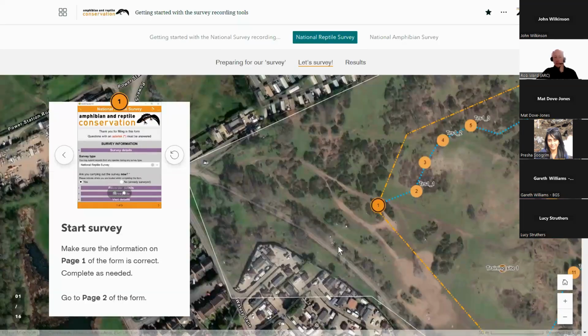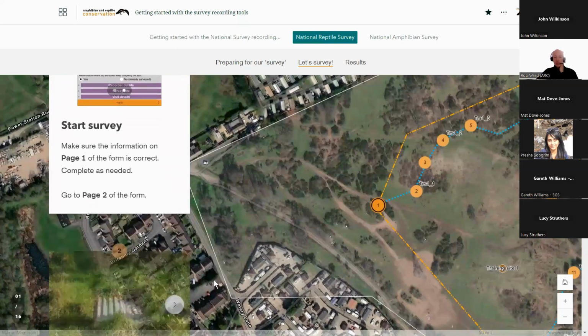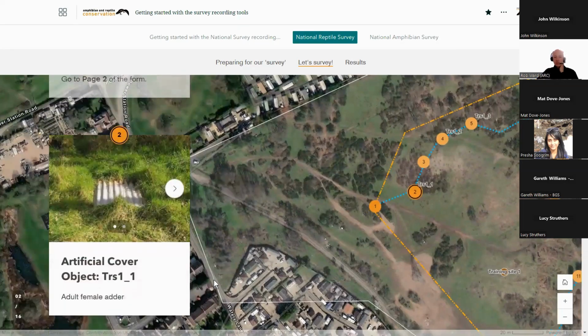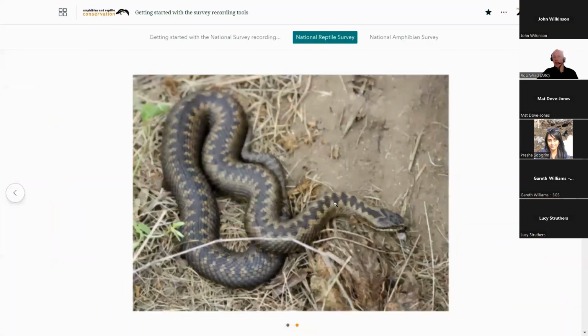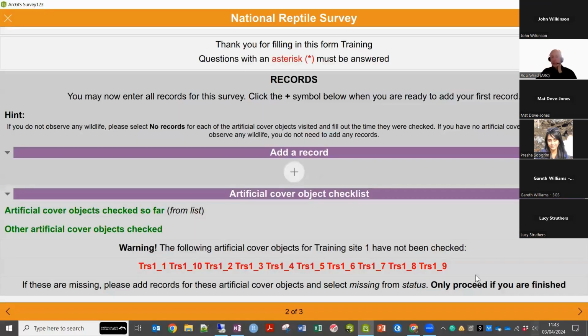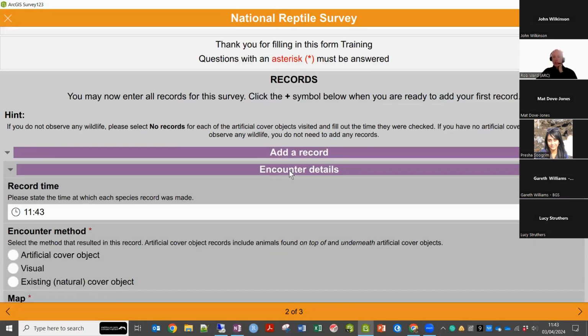So we're on our survey site. We're going to walk along. And we've come to our first artificial cover object, this piece of tin. And underneath it, we've got an adder. So what do we do? Well, in our survey form, it's time to press that plus button.